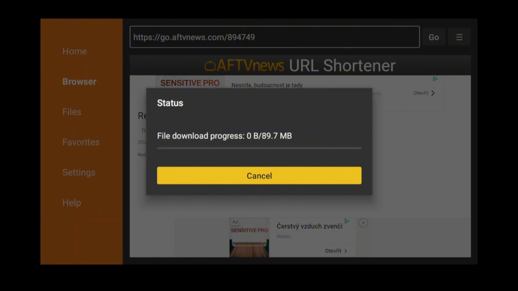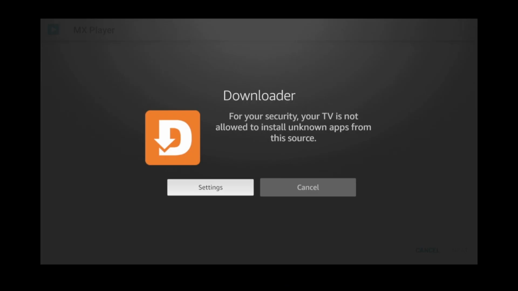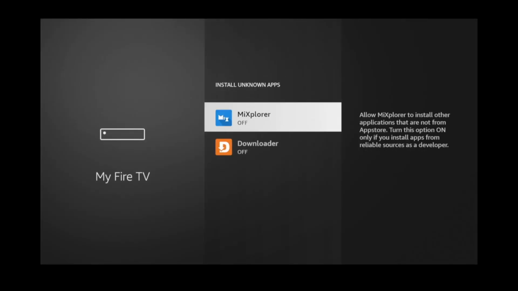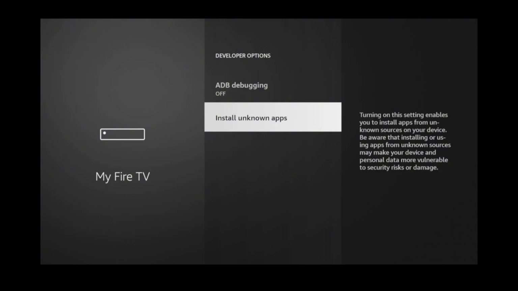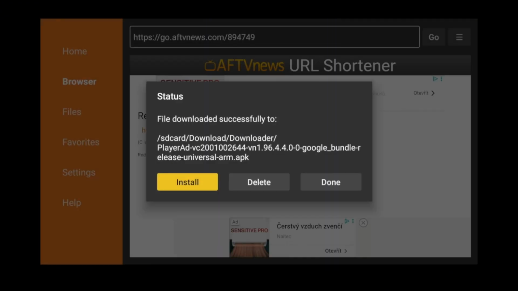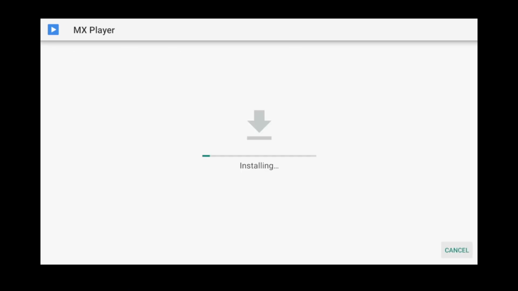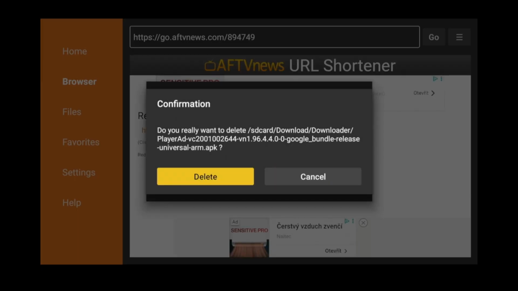MX Player will start downloading. When the download is complete, click Settings. Click Install Unknown Apps. Click Downloader to turn it on. Click Back and back again. Now click Install and install again. Click Done. Click Delete and delete again.